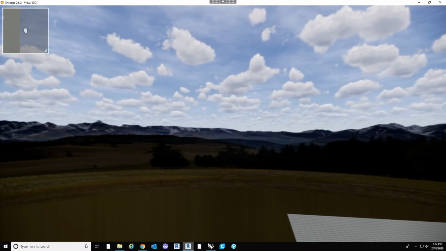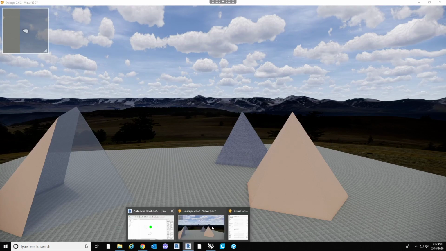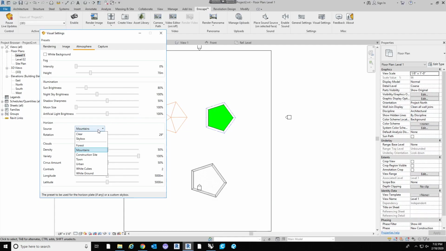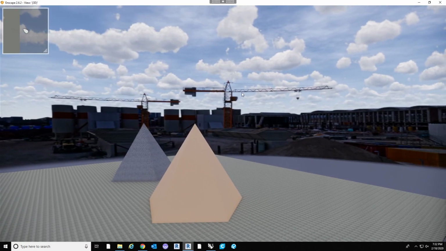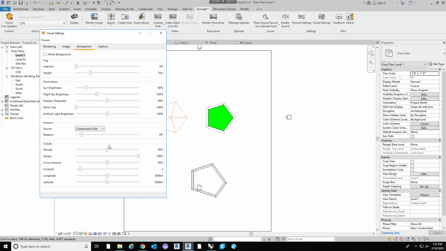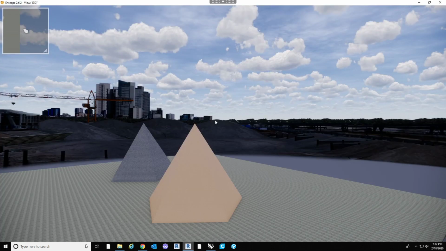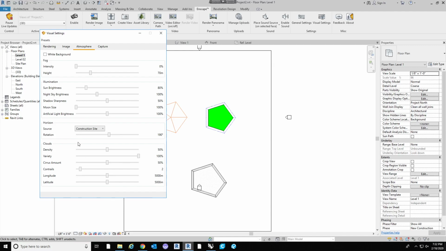So let's say, well, I guess mountain range isn't the best example, but if we do, I know, construction site. Let's say we didn't want this crane in the background. We could rotate it around. Now we don't have that crane in the background. Of course, we have that one, but that's how you do that.